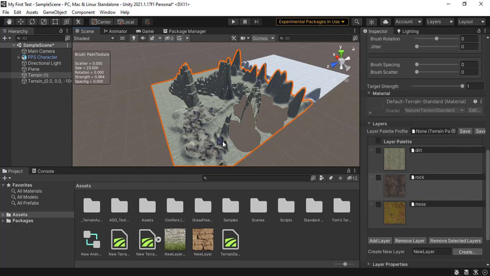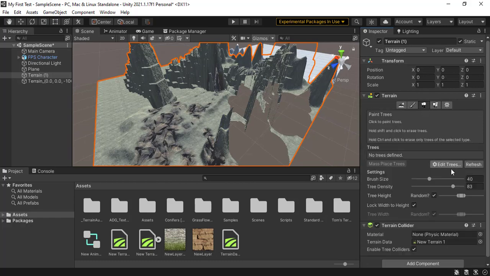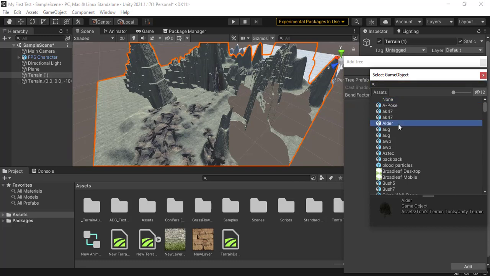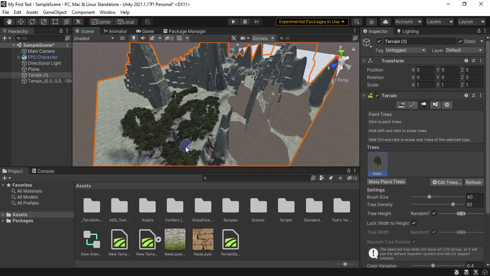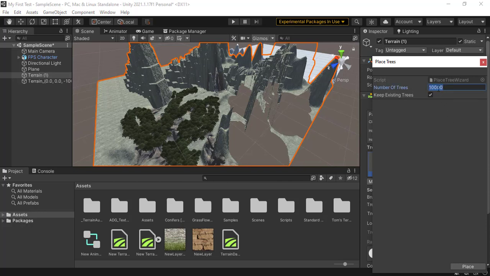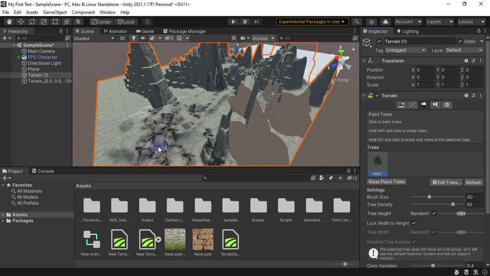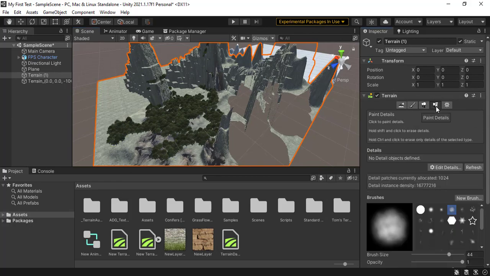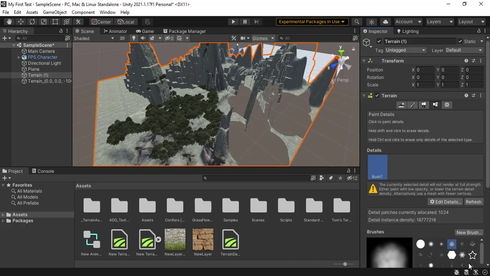We have the same process in drawing trees and grass. So in the tree section, we can also add a new tree. For example, I choose this one, click add, and I can also draw some trees. And for making a forest, just go ahead and click mass place trees and choose the number of trees that you will need, and click place, and voila, the weirdest forest ever. And also we have the same process in our grass mode. In the grass mode, in the edit details, add detail mesh, I choose, for example, Bush 7, and click add, and it's like painting the trees.